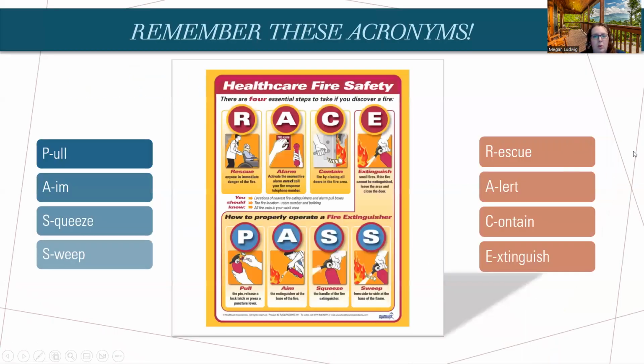Okay, so these are two important acronyms. When we're talking about fire safety in the OR, you'll hear this a lot. You need to memorize these. You have PASS and RACE. So RACE is referring to what you do if you find a fire, okay? Once you find the fire, then you might have to contain it, and you can do that with a fire extinguisher. To remember how to use a fire extinguisher, you need to remember the acronym PASS, okay?